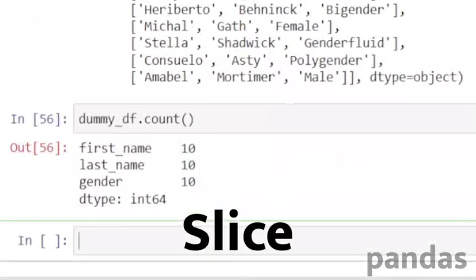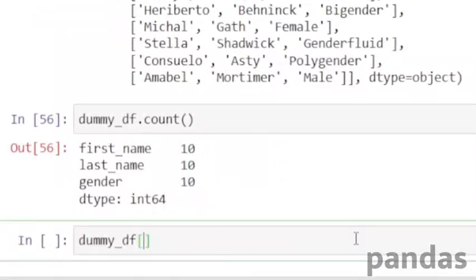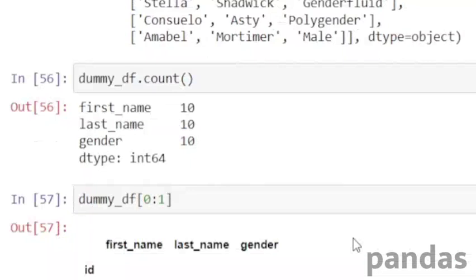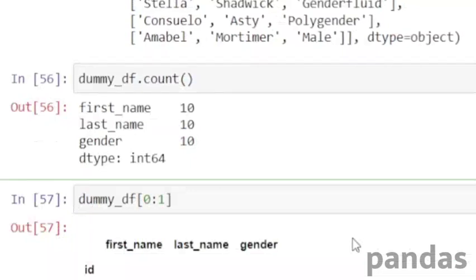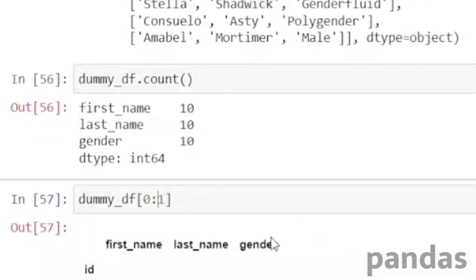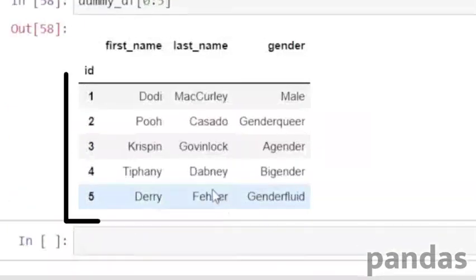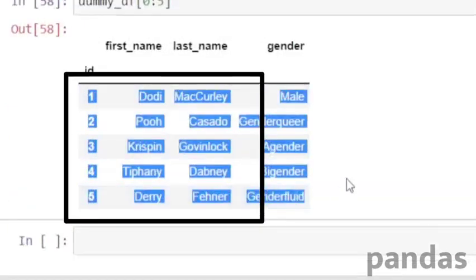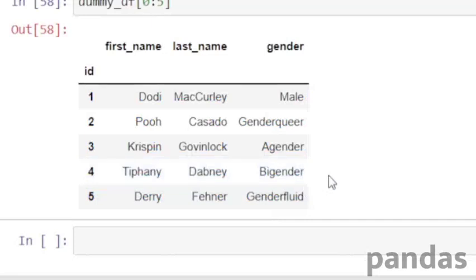Again, you can slice it. Dummy data frame 0 to 1. So you can slice and get the data. Maybe we'll get more, 5. So 0 to 5. So that is what has been done, sliced out.